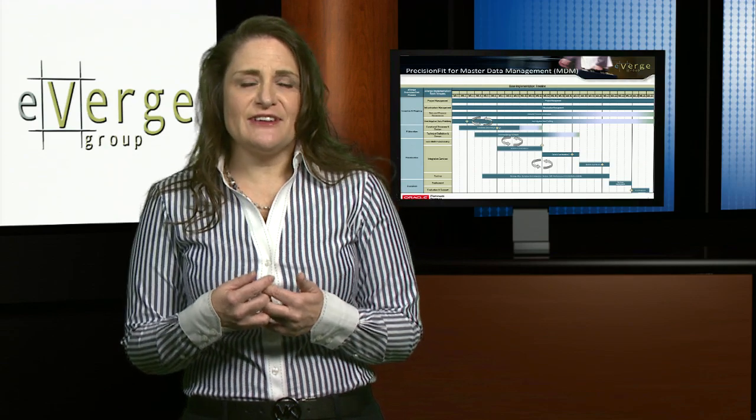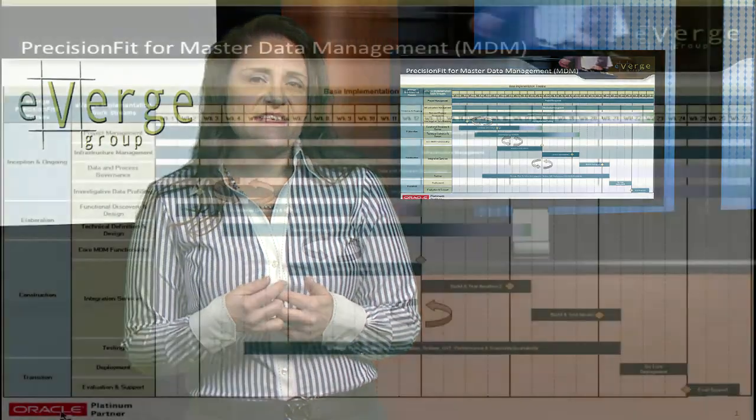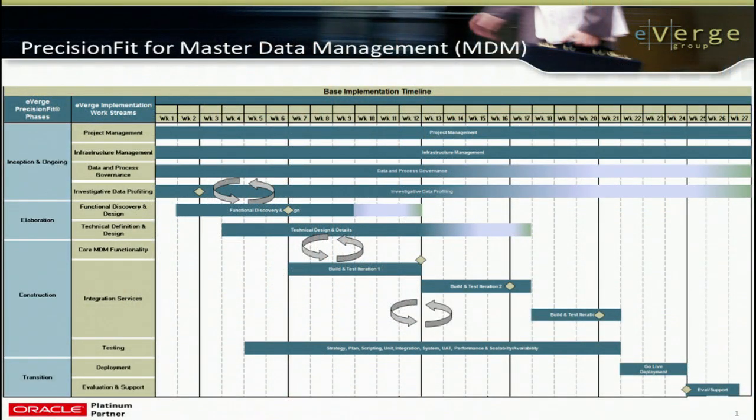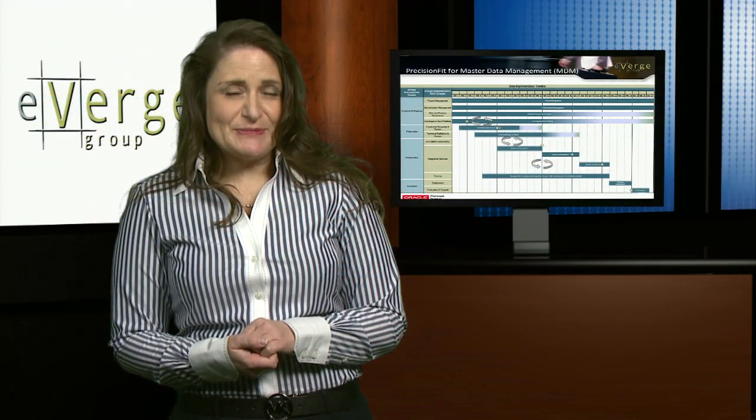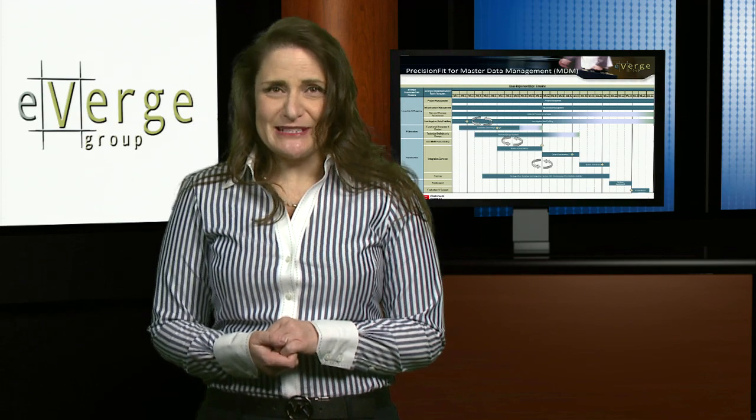Of course, the last phase is the transition phase, and this is the go-live phase. This is where the key component for master data management is user validation, making sure that the data is processed correctly and that the deployment goes smoothly. So this is how the Precision Fit methodology has been modified for the master data management implementation.